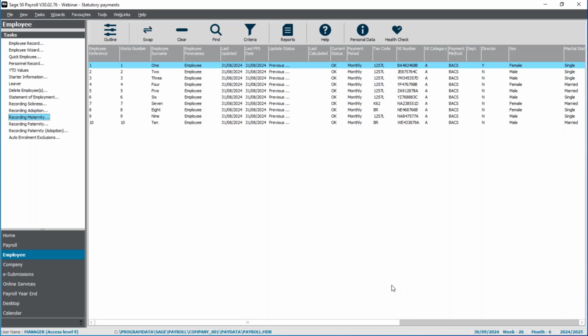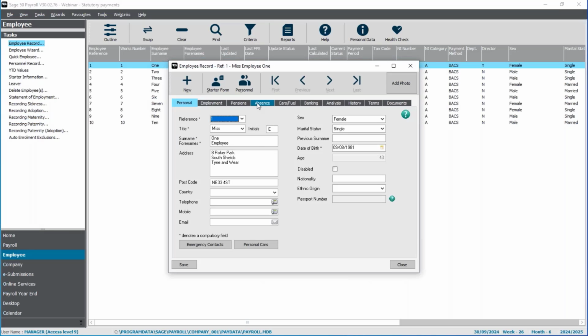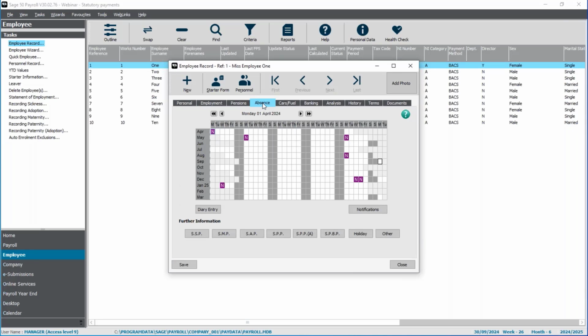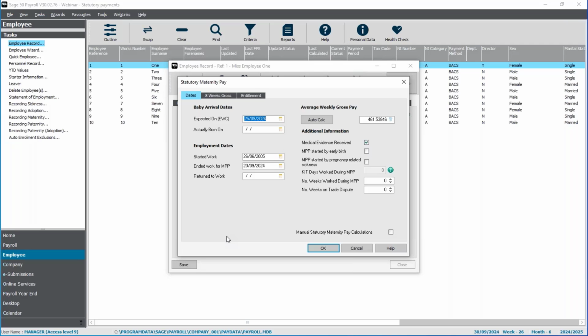Now I'll show you where, because I've already entered them in the quick SMP screen, it will have filled in the details for me. But if I go into the employee record for this employee and click on the absence tab, at the bottom of the absence diary, you've got this option for SMP. And when I go into here, this is another place where you can fill in the due date, born on date, last day of work, so ended work for MPP, and the average earnings.